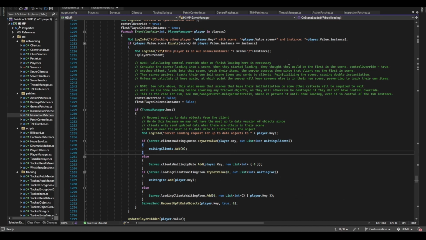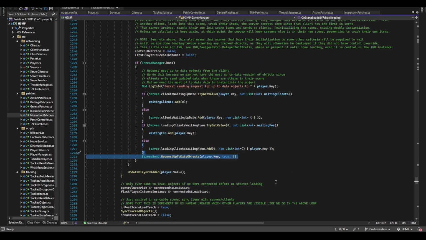And then I'll be adding that player to a list of players we are waiting for an update from. This way, when we receive the items, we can keep track of which ones we're actually waiting on, and if we are waiting for any more after that. And then I'll go ahead and make the request for these updated objects.